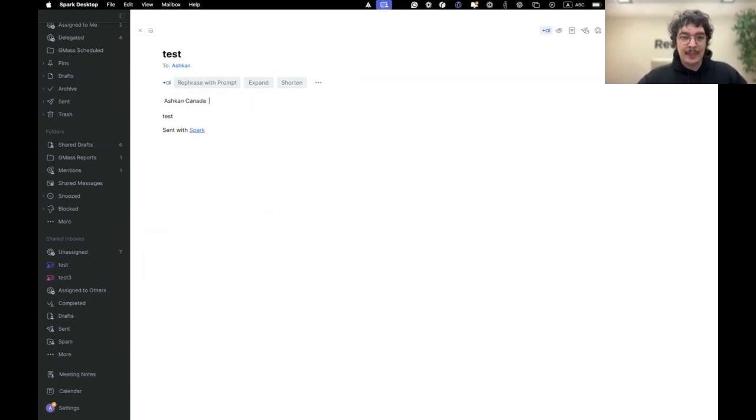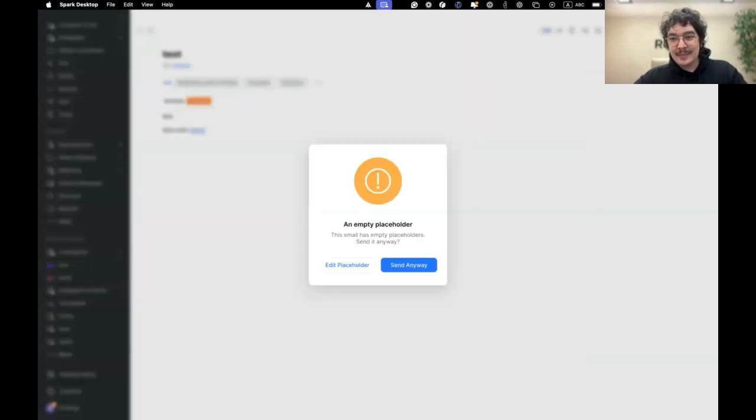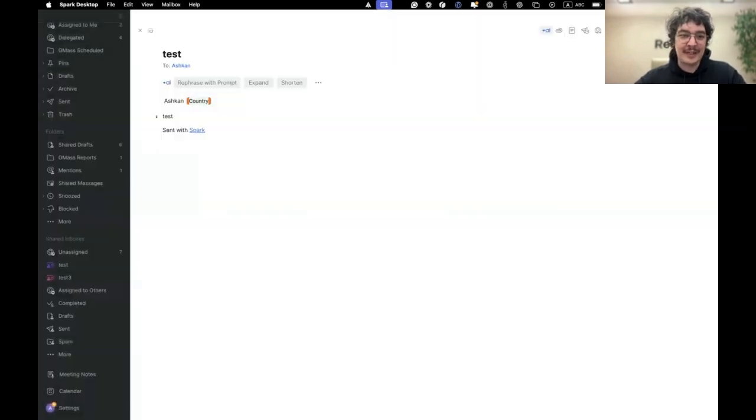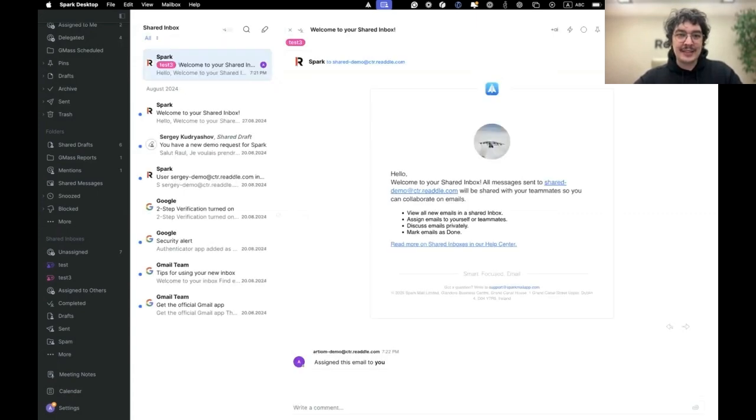After that, I want to show you that even if you didn't fill the placeholder, nothing scary will happen. So if we click send now, Spark will tell you that there is an empty placeholder. So you're protected from different kinds of mistakes. We have your back. No worries about it. Yep. So this is the templates.